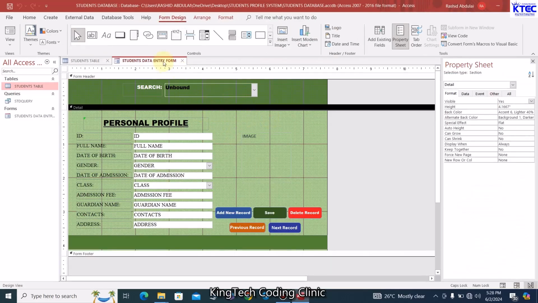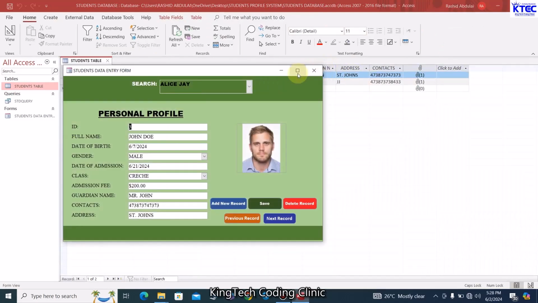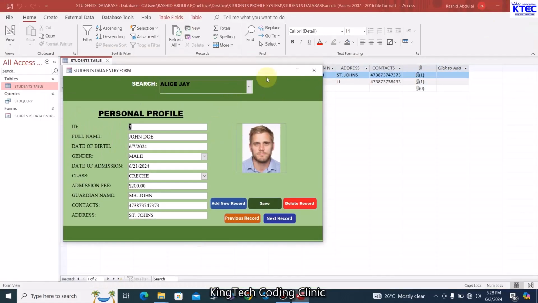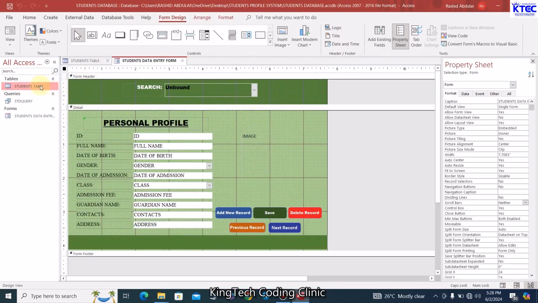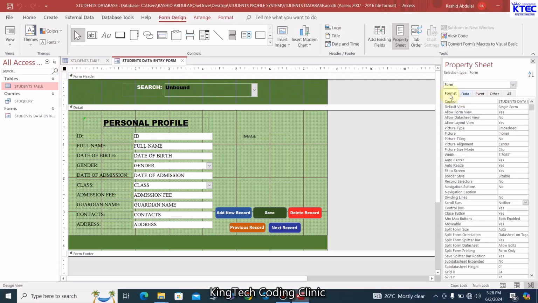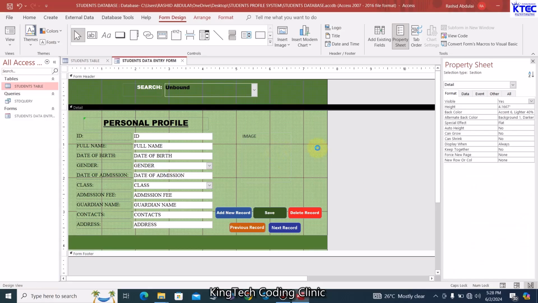Now let's quickly switch back to the form view and let me show you something. We need to disable this so that the user wouldn't be able to expand this, so that it doesn't look nice. So to do that, let's switch back to design view here. What we are going to do is make sure you select the entire form, and then at the top on the format tab, we look for min max buttons, and we set it to minimum enabled. Okay, so let's save our work now.